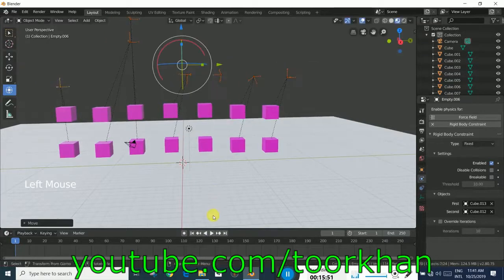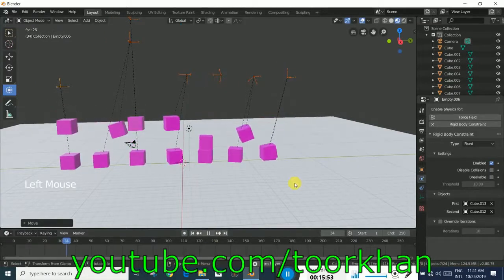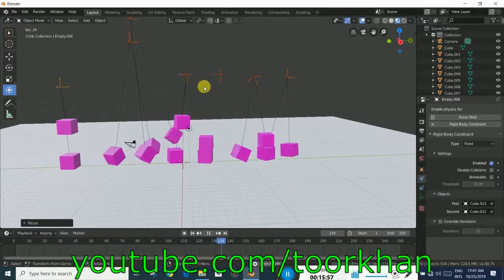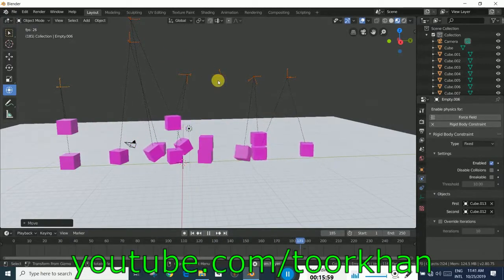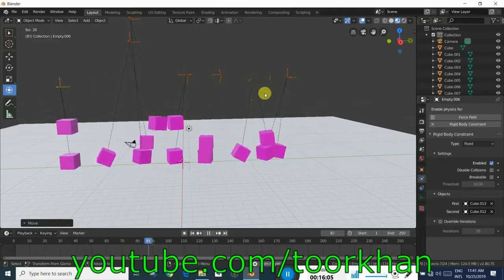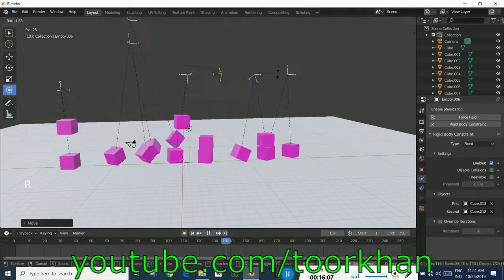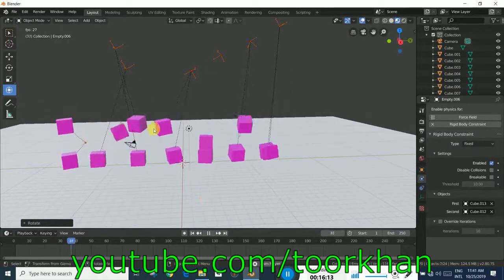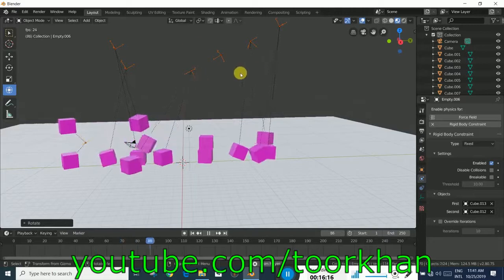So let's see how it is now working. So you can play with this. I just changed the location for this empty object. If I want to rotate it, just press R and rotate it like this. Now you will see if this starts again, it will change the behavior of this physics.